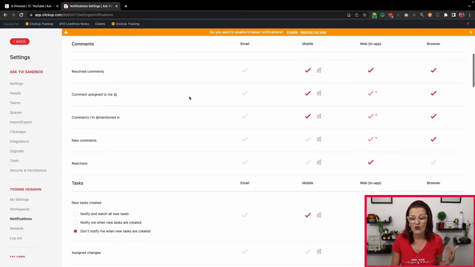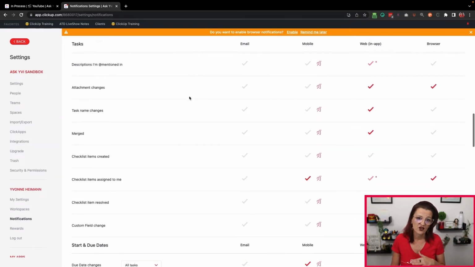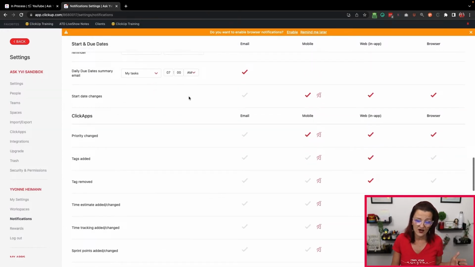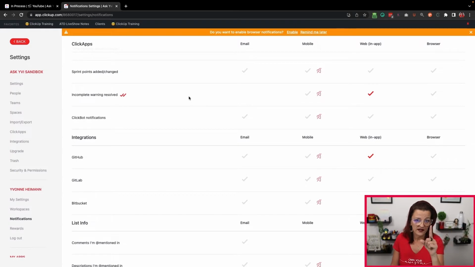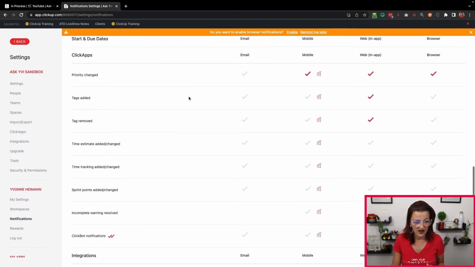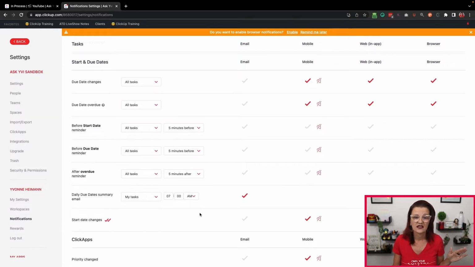And then go through here. I have a specific video talking about all of the notifications, what to turn on, what to turn off. Your email really just needs one single email, and that is your daily roundup, which is right in here. Everything else you can set per your preferences: for your email, for your mobile, web in-app, which is your notifications happening straight up in ClickUp, and then your browser notification. Again, I have a video on that for you that goes into all of the nitty-gritty.